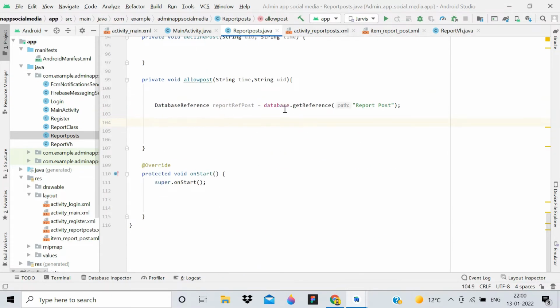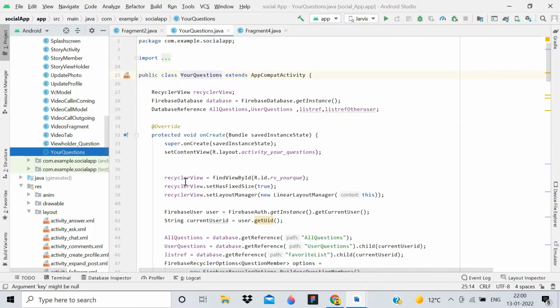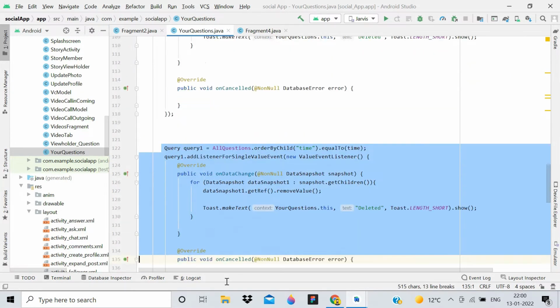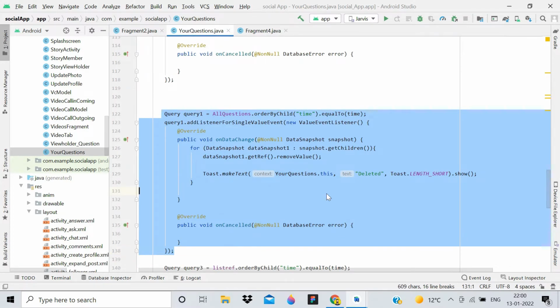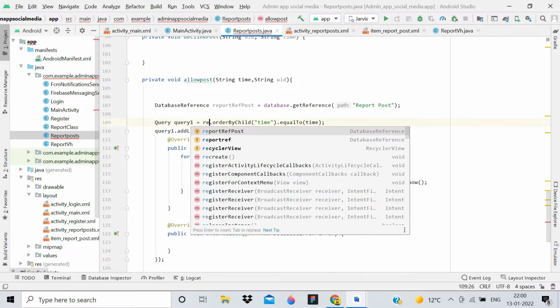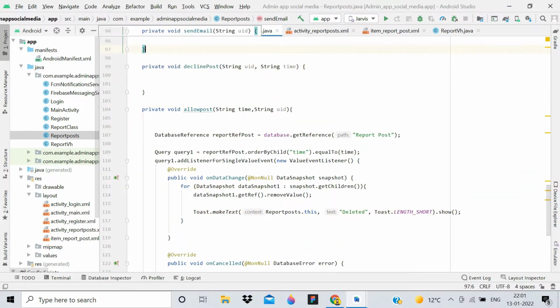Now we have the reference, so we will delete that post from here. For that we need the code for deleting. We have the code for deleting in your questions activity, because we are already deleting questions there. So I'll show you. You can see that we have that code, so you can simply copy it from here and go back in the admin application. That is the benefit of creating this admin app. We already have a lot of code. After that pass the report posts, that's all. So guys, this time when the user clicks on the allow button, it will simply allow the post on the social media application.